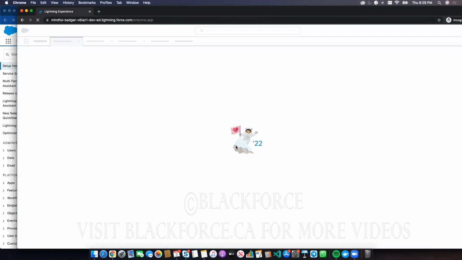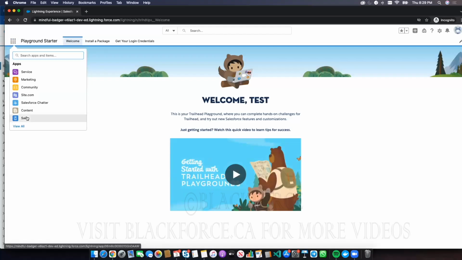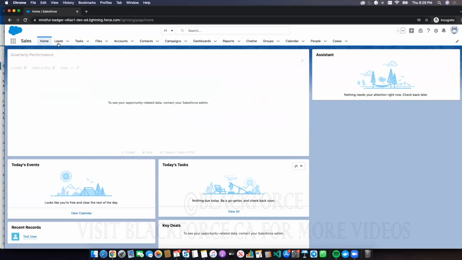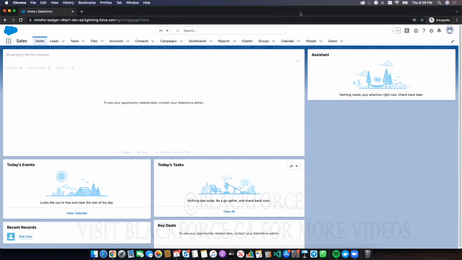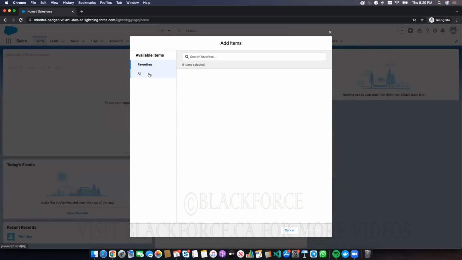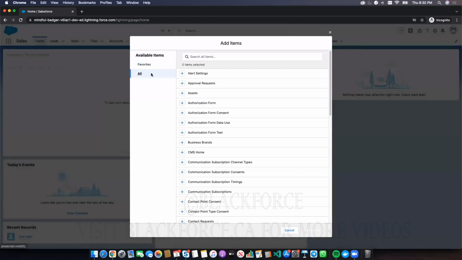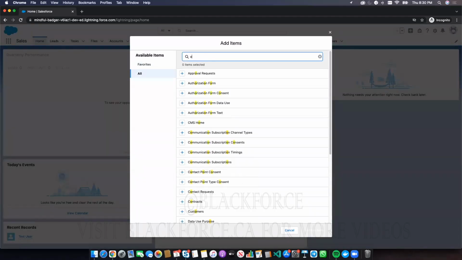So now, as you can see, I go back to my sales app, and it is currently off. However, because it is tab off, I can bring it back to life. Previously, tab hidden, you cannot add it. But tab off, you can add it by just going to the edit at the right-hand side, the pencil icon. You click on the pencil icon. You click on add more items. You go to all, and you look for the opportunities object.